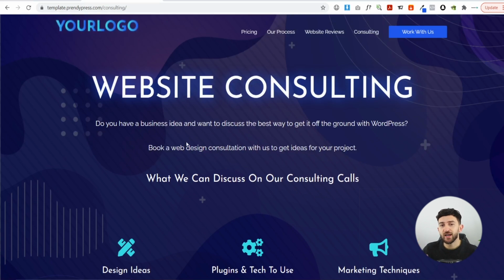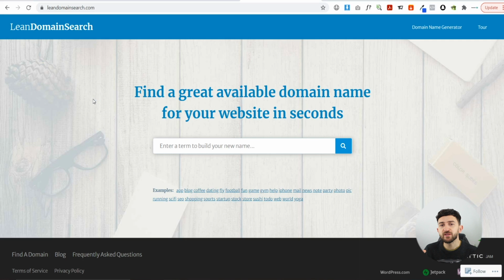So now we've taken a look at the web design template that you will be using to build your website for your web design business. Let's look at picking a domain name for your web design business and actually getting some hosting so you can actually get this site up and running. Now, when it comes to picking a domain name for your web design business, it really honestly doesn't matter.